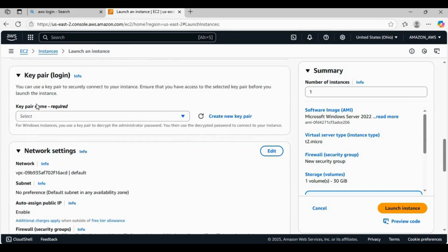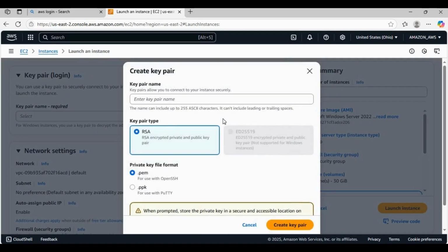The next step that we have to do is to create a key pair. Just click on create key pair. Give the name of your key pair. I'm just going to give instance key 1. Just make sure you're not giving key pairs with the same names, and it's highly case sensitive. So go ahead with create key pair.